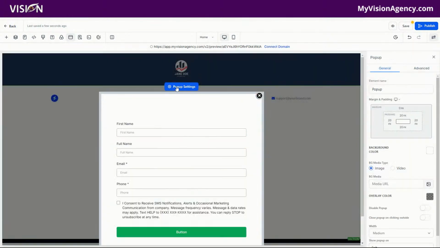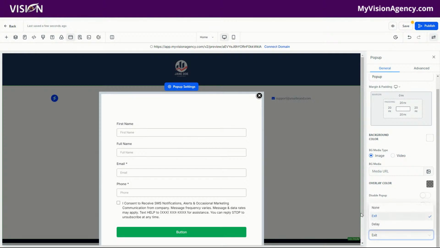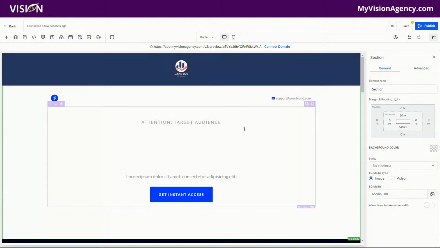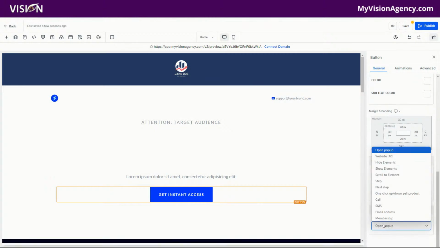Now, if you click here for the pop-up settings, you'll see here is where you want to make all of your edits, and you can choose, do you want the pop-up to show on the exit? None. Do you want to add a delay? Or you can even add the pop-up to a button where they need to click the button like this. And then when you go down to select the action, you can choose open pop-up, or you could choose any of these other options as well, based on clicking the button there.